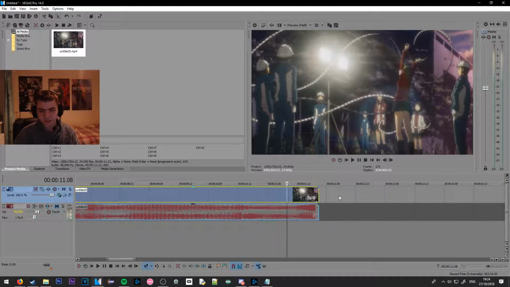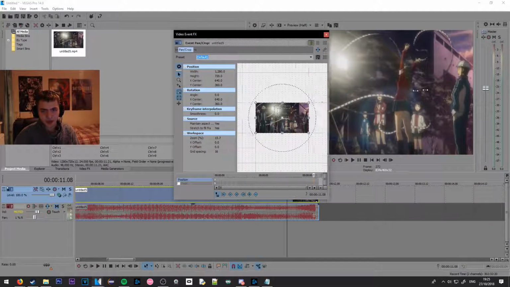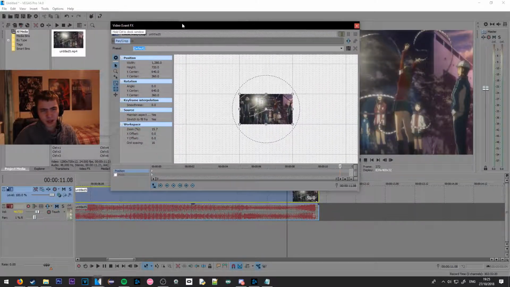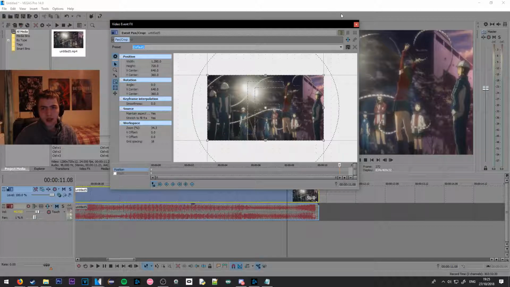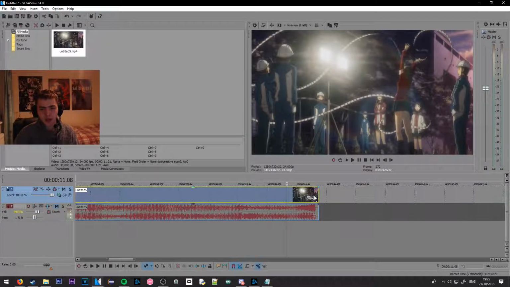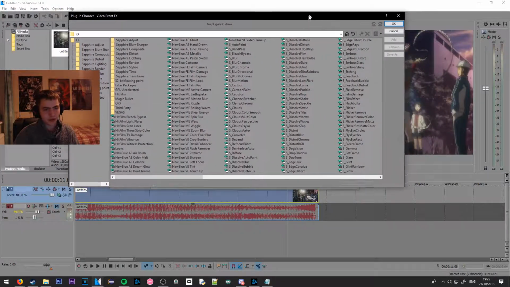On the bottom right of the video, you'll see the pan and crop tool. You click that, and I'll probably make a whole video on just the pan and crop tool and how to use it, but for now just know that's how you open it. And the same goes for the video effects. I'll be making videos on how to use some of these.